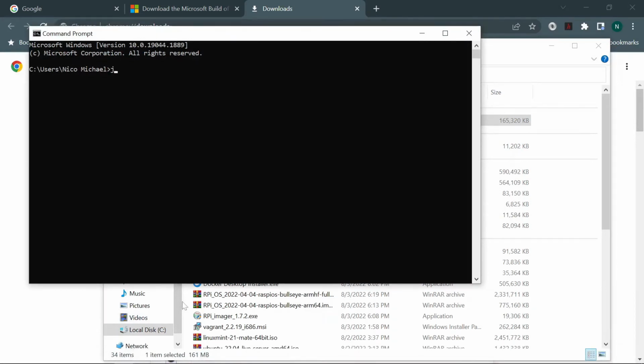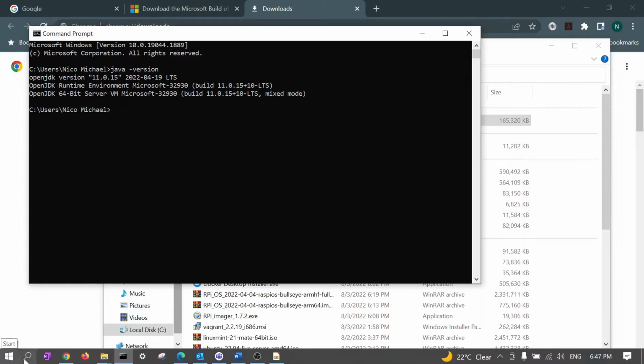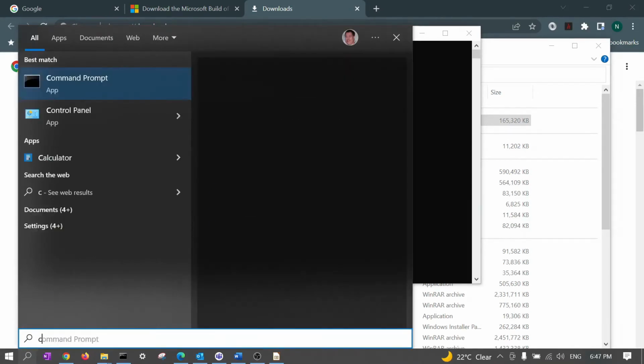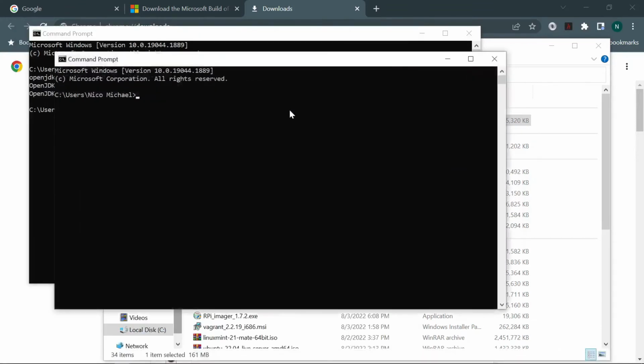First of all, we need to see if this thing has been installed. So you will type java -version and press enter. You will do this in the command prompt. If you don't know how to do that, you go here and you type cmd. And that brings up the command prompt.